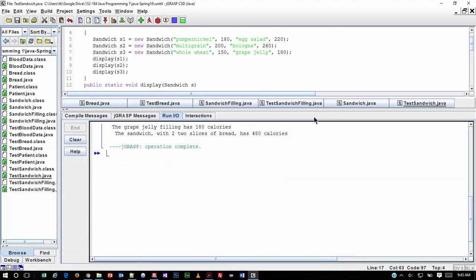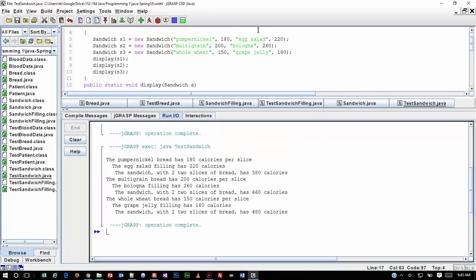And let's take a look at the output. So you can see each one of the sandwich types was passed in, the bread, the calories, filling, the calories, and then it does all the math for us. It says egg salad filling is 220 calories, a sandwich with 2 slices of bread has 580, and that's on pumpernickel, and it does the same for each of the 3 sandwich types, and that's the conclusion of the program.